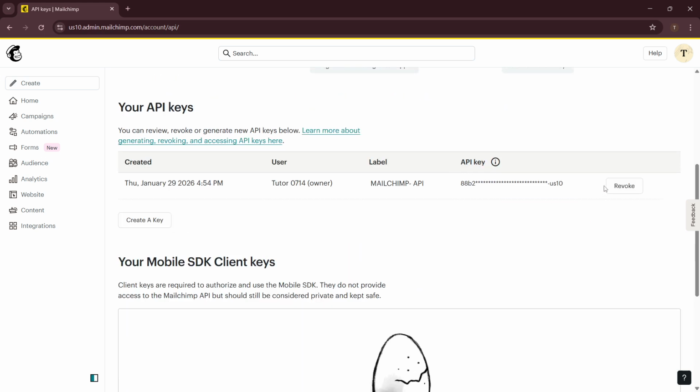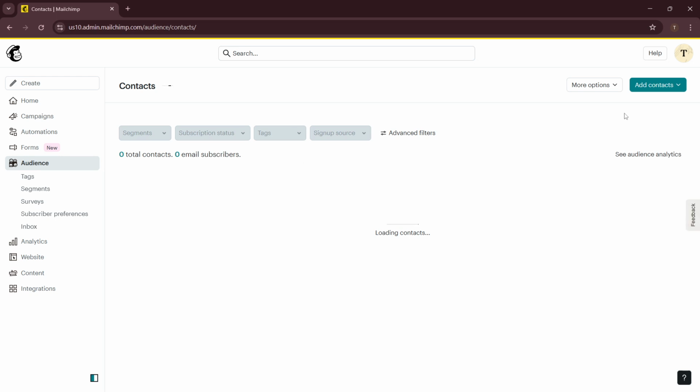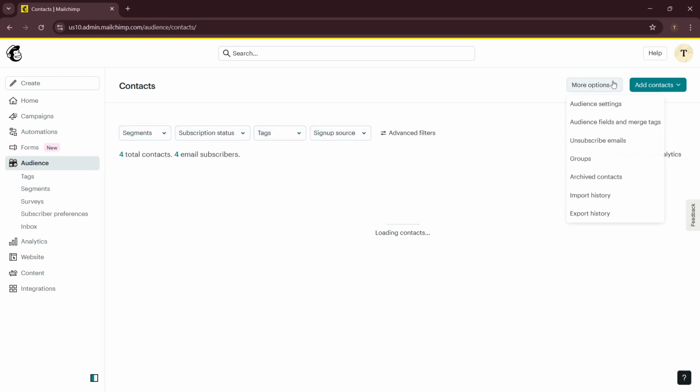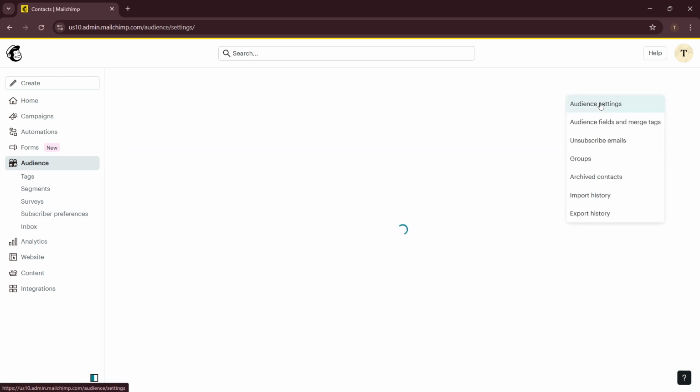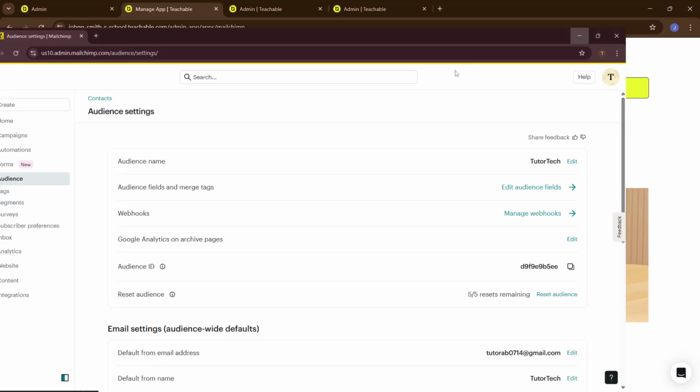Next, still in Mailchimp, go to Audience, then All Contacts. Open Settings, and choose Audience Name and Defaults. On that page, you'll find the Audience ID, sometimes referred to as List ID in older interfaces. Copy that exact value. If you have multiple audiences, make sure you're copying the ID for the audience you want your Teachable contacts to join.